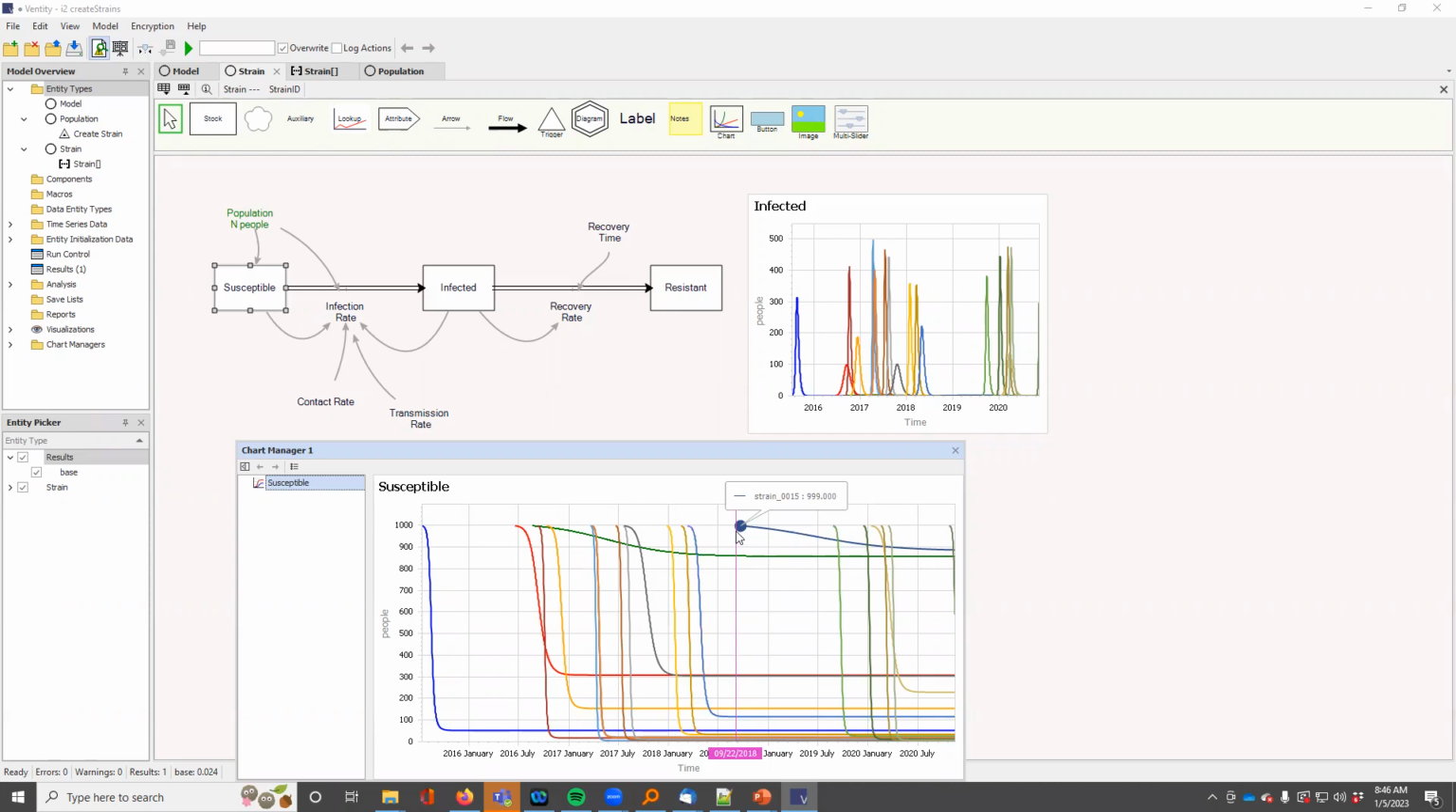It's a little trickier to know when a strain has really run its course, but you could, for example, delete them when their infection rate has fallen below some threshold, or when their cumulative infection stops growing.